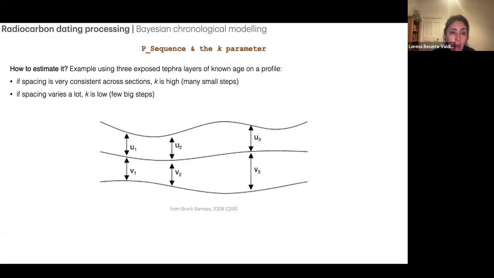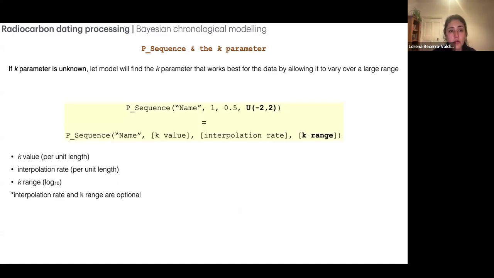So you can use this framework to calculate your own K parameter if you want to input it. However, most of us don't really know what that is, right? That's part of why we're doing a depositional model. So if the K parameter is unknown, you can let the model find the K parameter that works best for the data by allowing it to vary over a large range. This is how you set up a P sequence with this variable K range, allowing the model to identify the K parameter for your sequence.